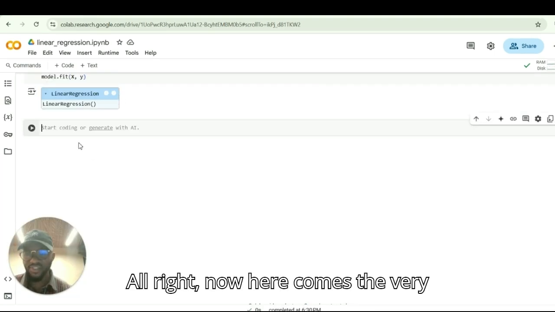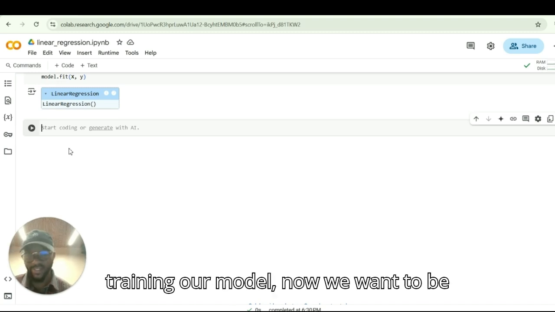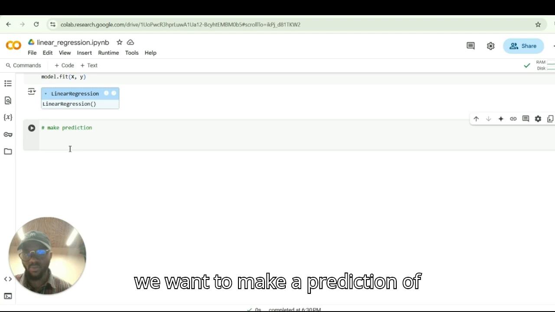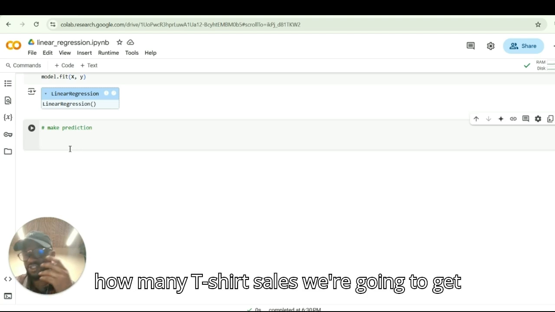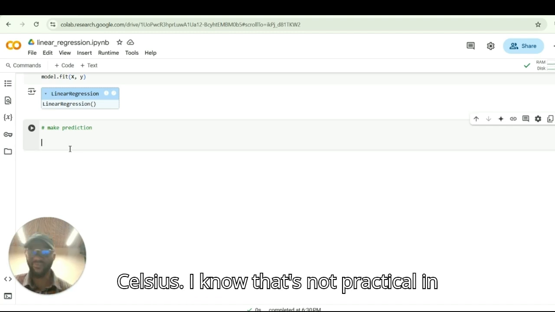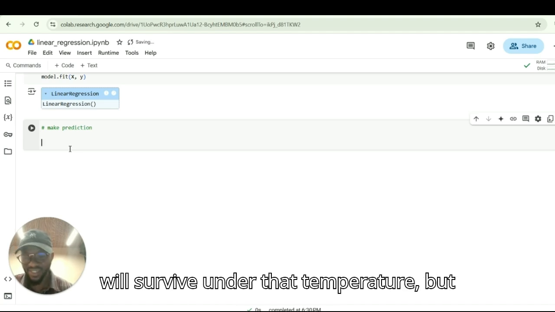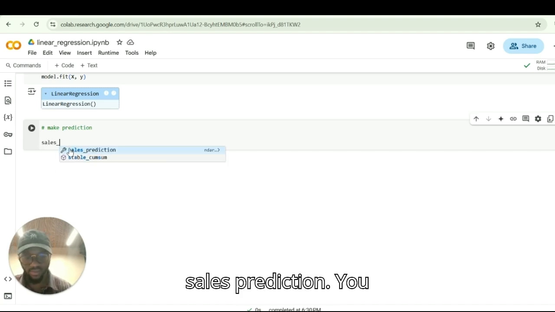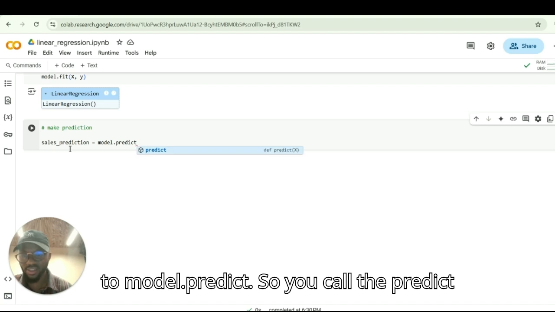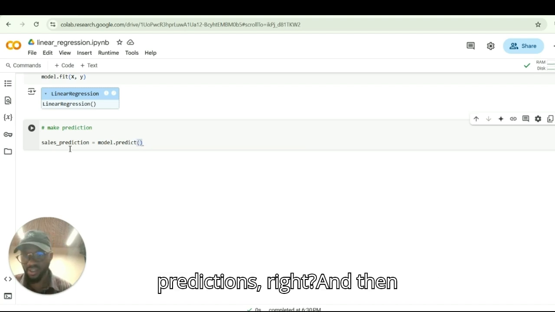All right, now here comes the very interesting part. So now that we're done training our model, we want to be able to make predictions based on our trained model, right? So let's say we want to make a prediction of how many t-shirt sales we're going to get if the temperature is at 70 degrees Celsius. I know that's not practical in real life because I don't think anybody will survive under that temperature, but let's see what we'll get. Sales prediction, you initialize that and then you set it to model.predict. So you call the predict method. This is what's used to make predictions, right?